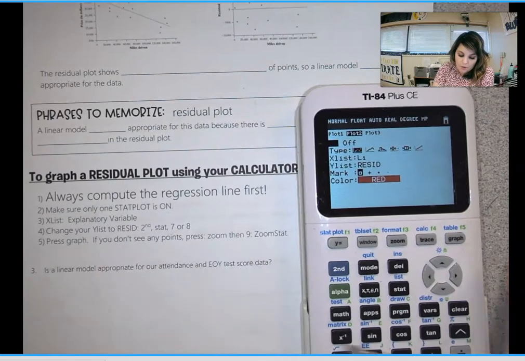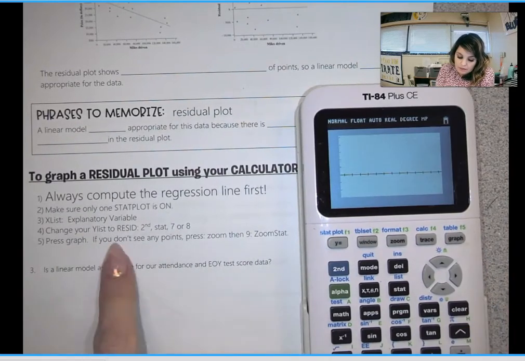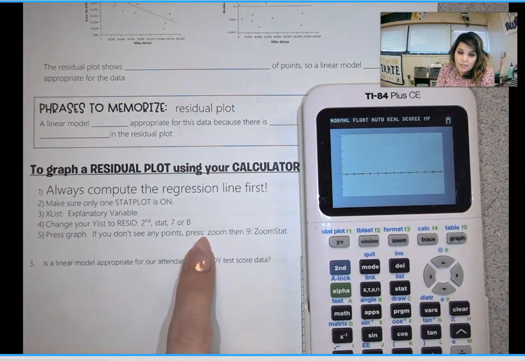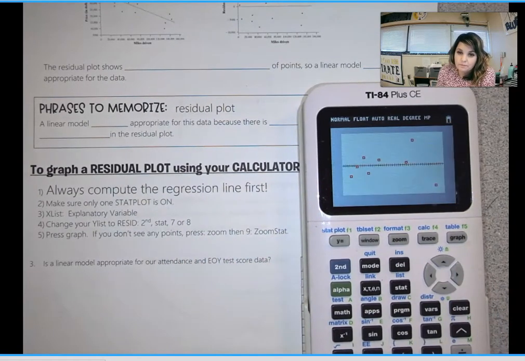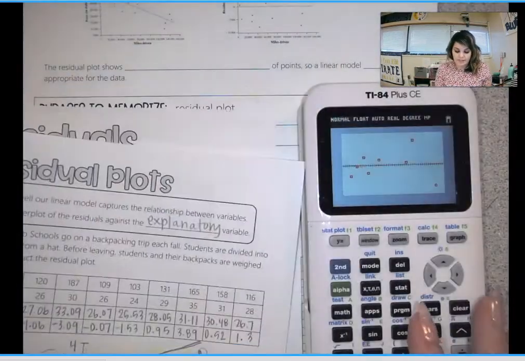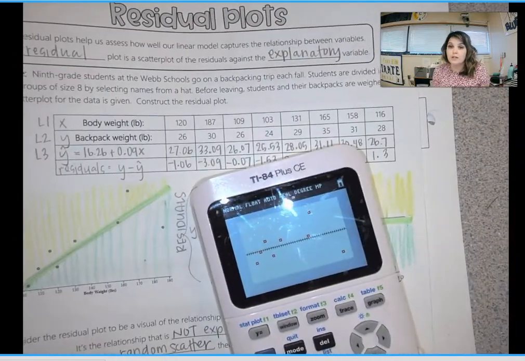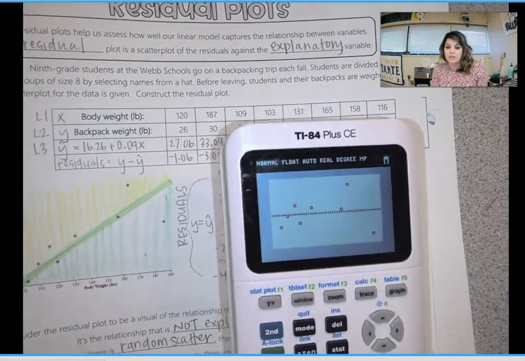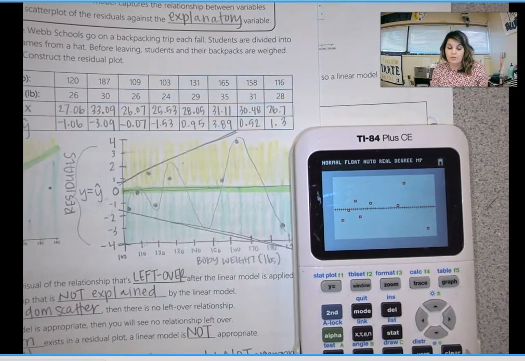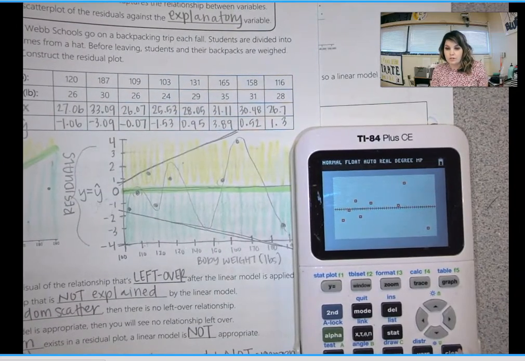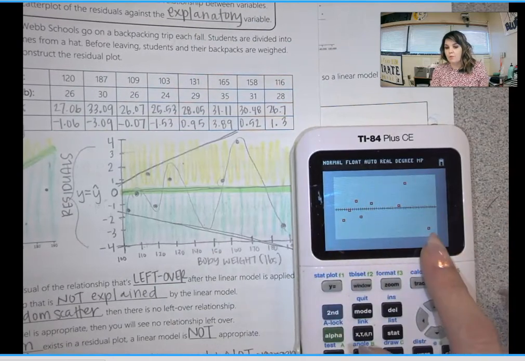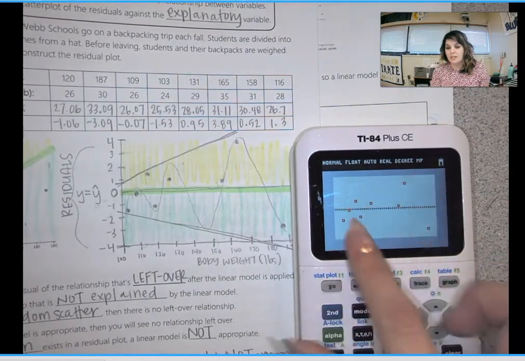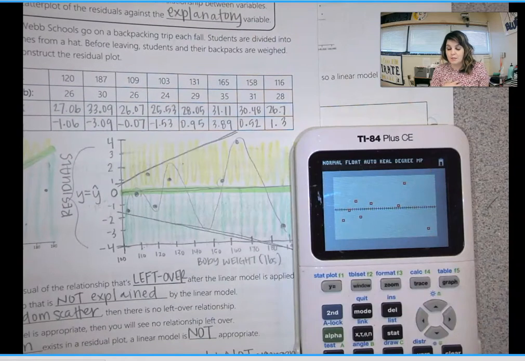Then from here we press graph. If you don't see any points, press zoom, zoom stat. So zoom 9. And now let's verify that this residual plot is the same as the one we graphed, and it's very close. You can see the funnel pattern or the megaphone pattern much more clearly in your calculator. At least that's my opinion.